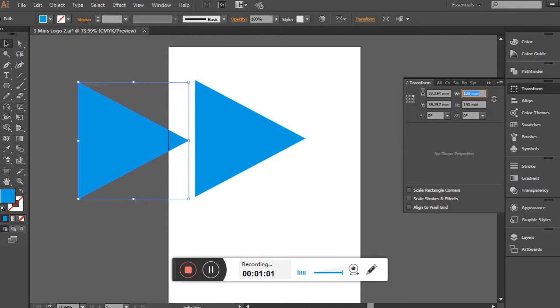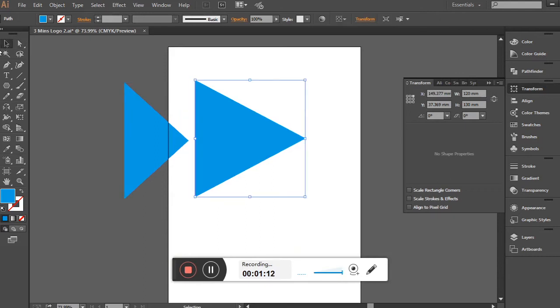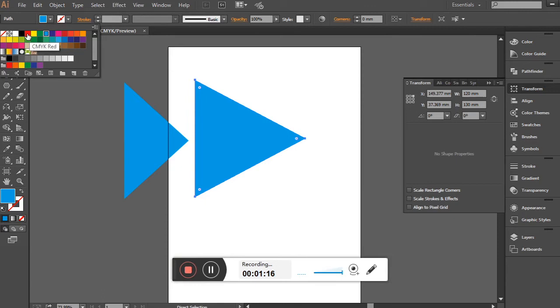Change the size of this to 70 width, and now select the direct selection tool. First select the large one. I think I should change the color of this one so that it will be very clear. I think I should change to white.